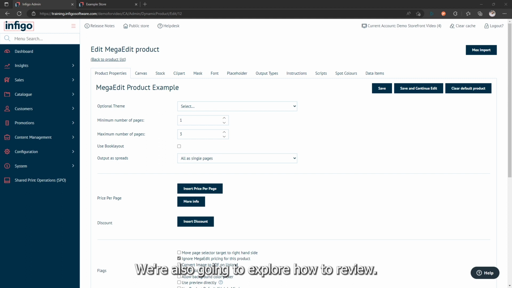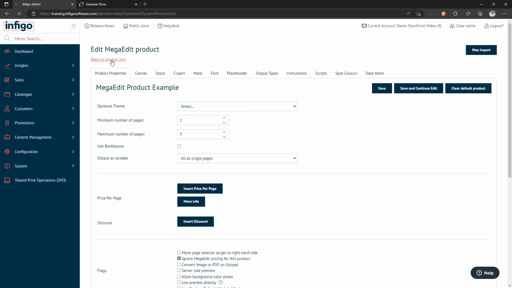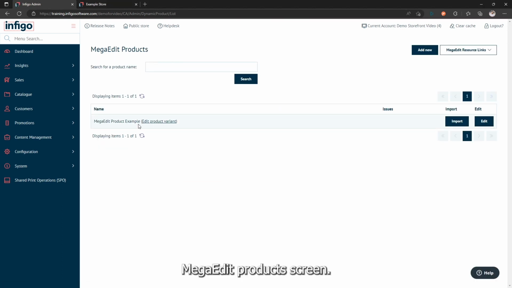We're also going to explore how to review our dynamic template as a customer would, to ensure that the desired customization options are available. So we'll start off in the administrative area on the MegaEdit products screen.